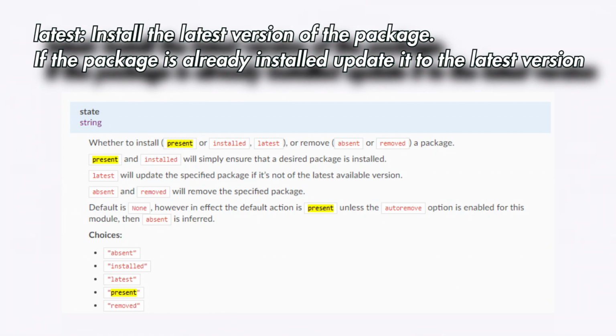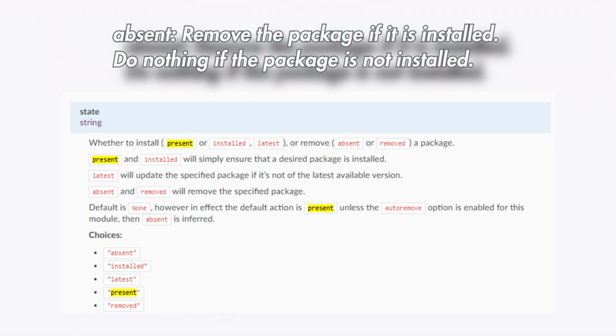Latest. Latest installs the latest version of a package. If the package is already installed, update it to the latest version. Absent. Absent removes the package if it is installed, and it does nothing if the package is not installed.